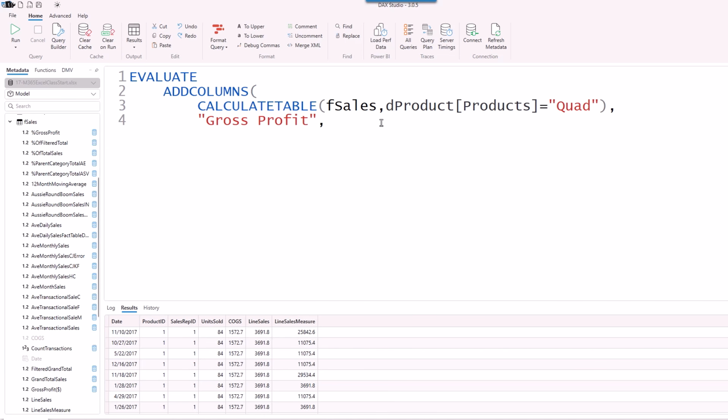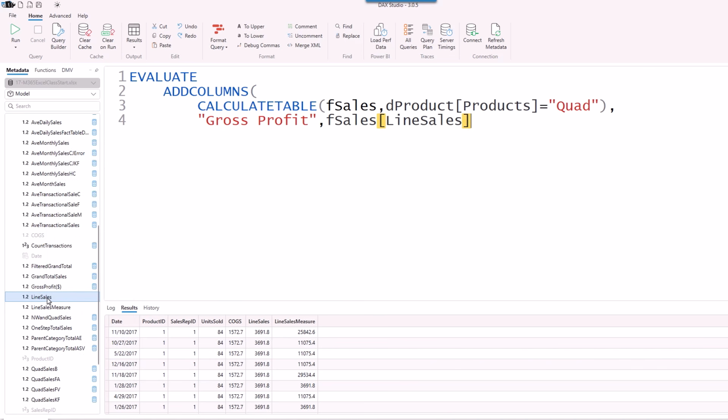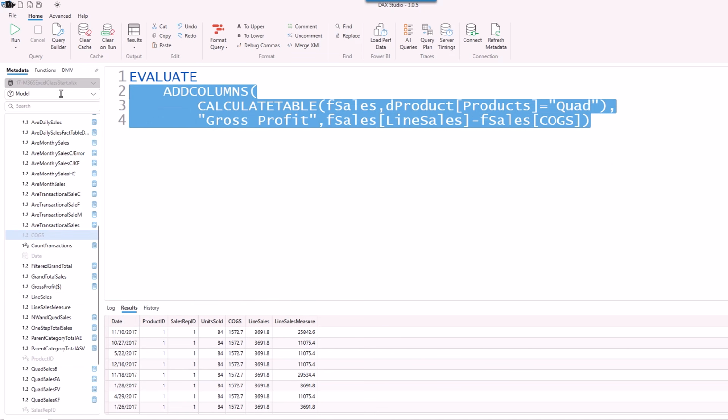Now our formula, we're going to be iterating over this table, and add columns will provide row context. So from our table here, I can just double click line sales. Then I'm going to double click minus cost of goods sold. Close parentheses. And now if we evaluate by clicking Run, there's the result.